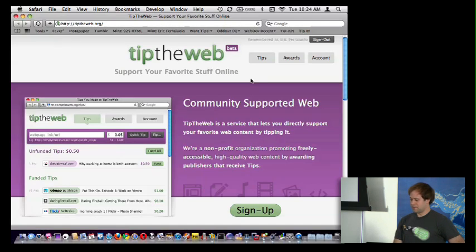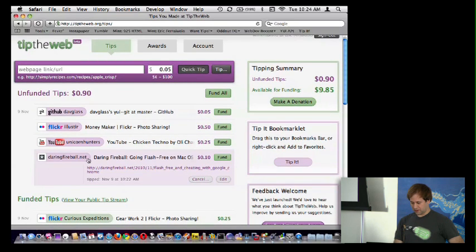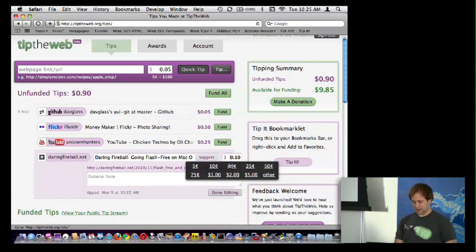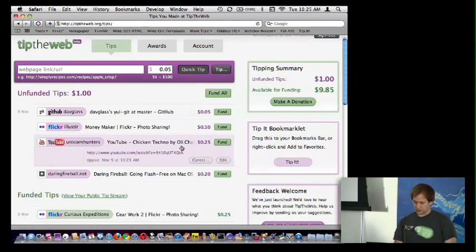Now I can come back to TipTheWeb, and let's see, go to my account here, and we can see these tips that I just made. And if we look, okay, the one that went to daringfireball.net, that makes sense. If I wanted to edit this tip and change the amount to, say, 20 cents, I can do that. The YouTube video, this actually went to Unicorn Hunters, which was the YouTube account who published this video. So that seems correct because the tip shouldn't go to youtube.com. It should go to the actual person who published it.